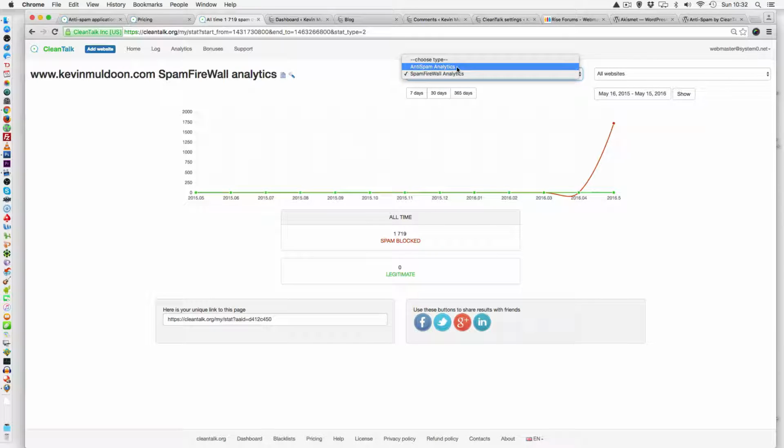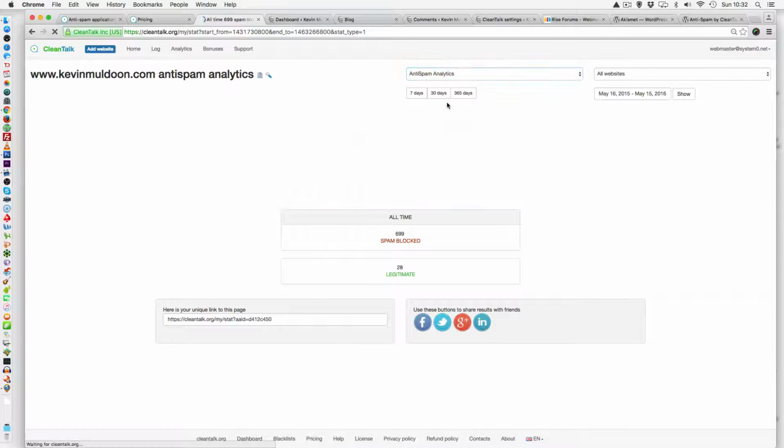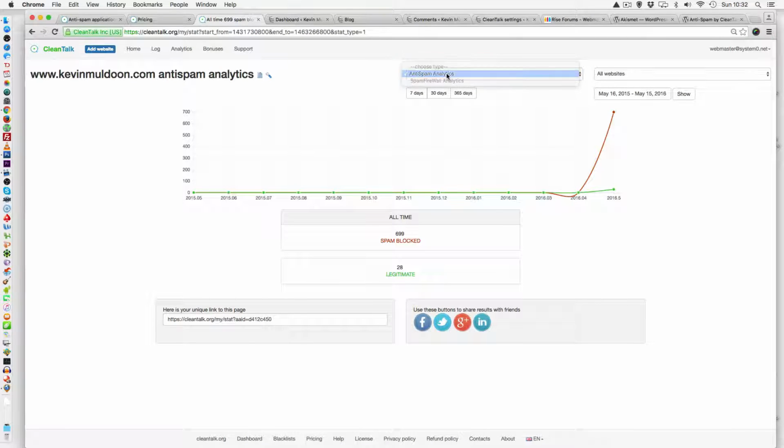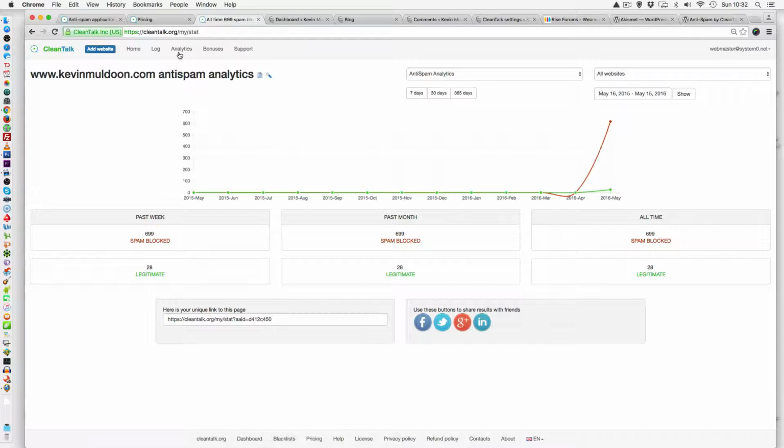But the anti-spam analytics, if it's going to come up, anti-spam, what I'll do is I'll click on that page again, bring it up. Right, there we go. So this is showing you the spam that's been blocked and the legitimate entries that have come through. Again, I've only been using this for 5 days, so I've only got data for 5 days.